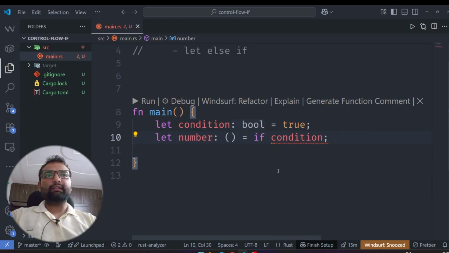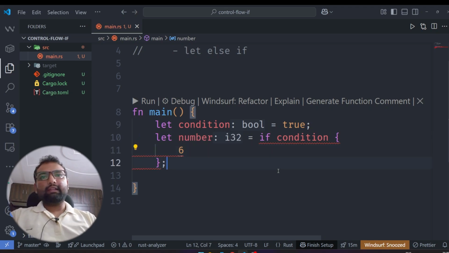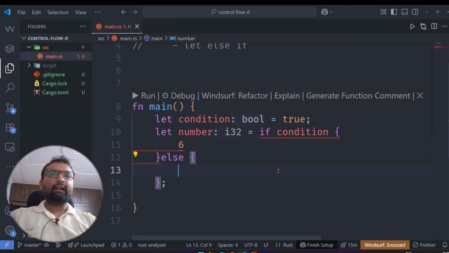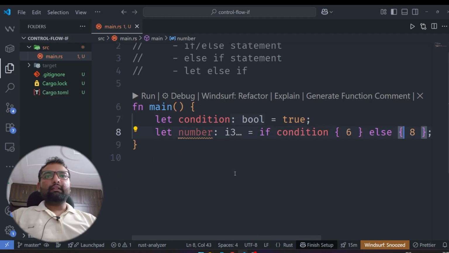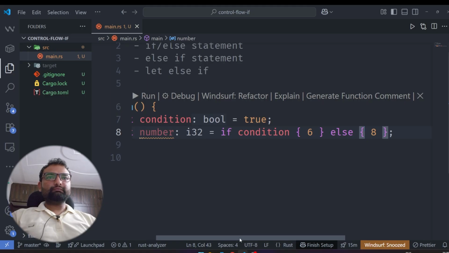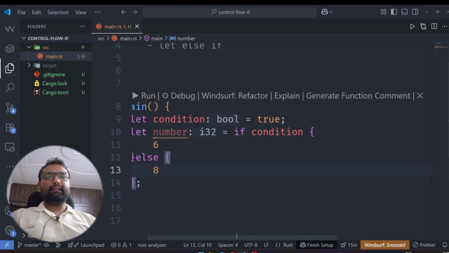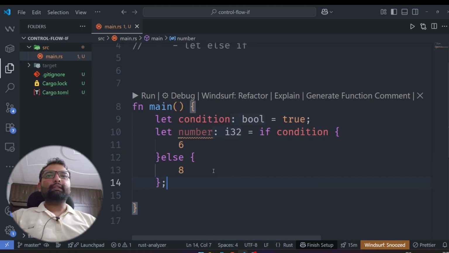so we know condition is a boolean. So based on that condition, if condition, what I want to give this number is 6, else I want to give this number as 8. Okay, so let me keep it back. So what happens now is this checks this condition. If this condition is true, this number will have a value 6, and if this condition is false, this number will have a value 8. This is a let if condition that we can use in Rust.